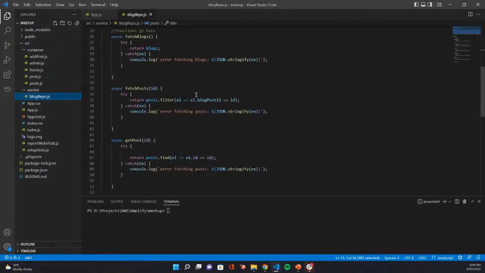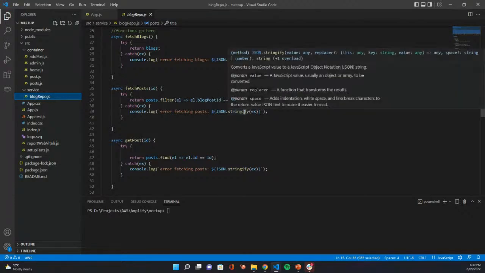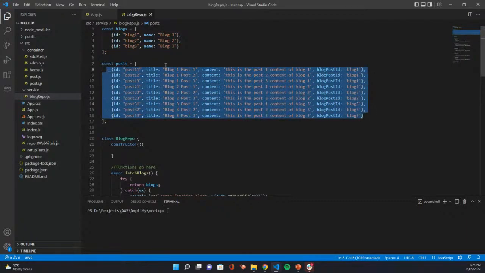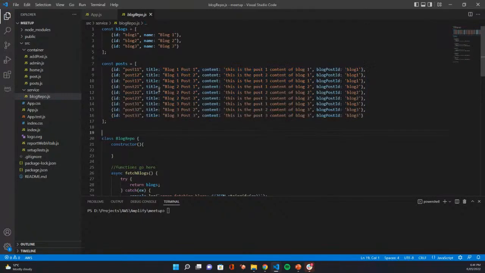So my blog repo, I'm going to create a very simple blog with posts and comments. My blog repo at this stage is essentially just some dummy data that I've created for testing, or test data that I've created for blogs and posts. I've created a relationship between these blogs and posts by adding the blog post ID.